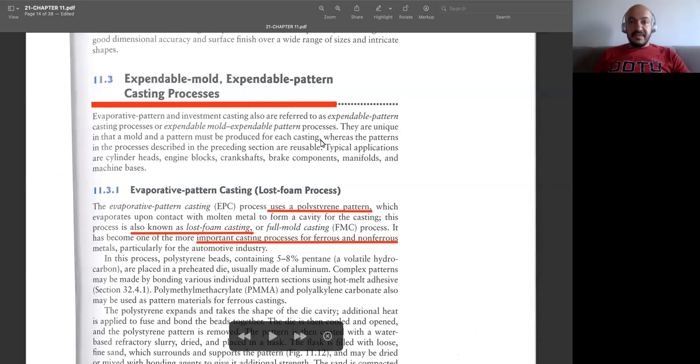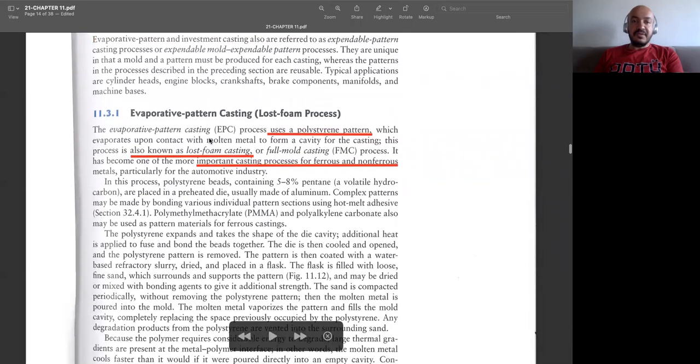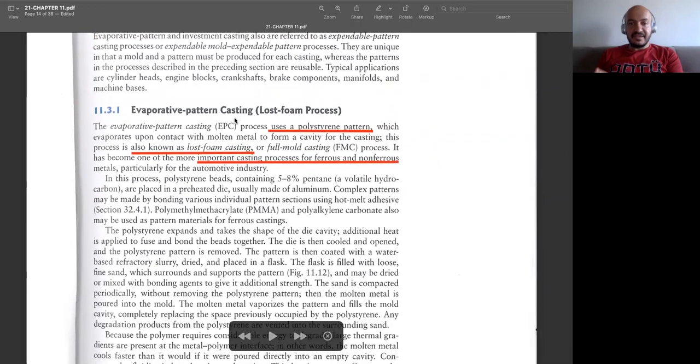Let's continue with expandable mold and expandable pattern type of casting processes. As the name implies, once you perform these casting processes, you have nothing left. You need to use new mold and new patterns. The first type is called evaporative pattern casting.